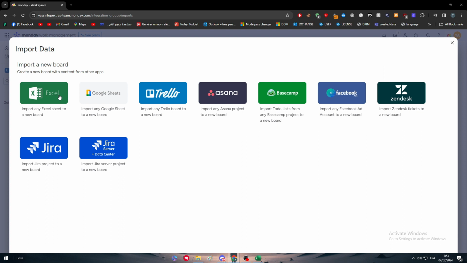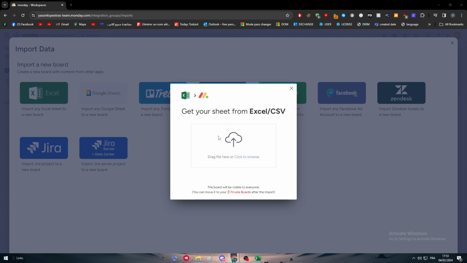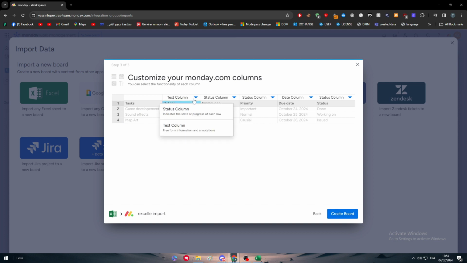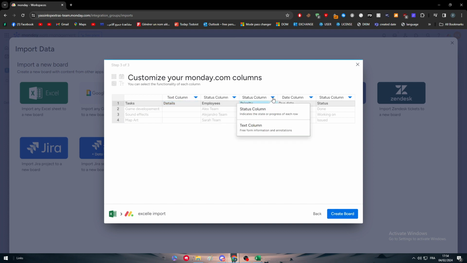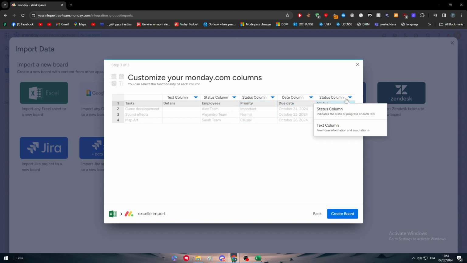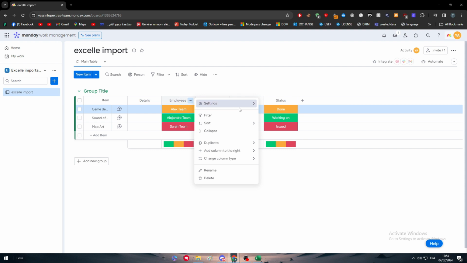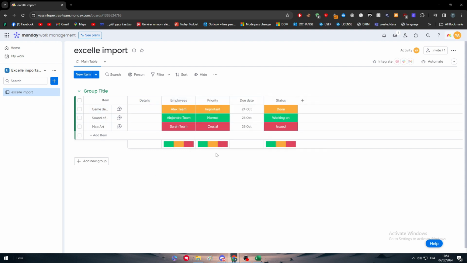For me, I'm going for this one, Excel, because of course our video is about Excel. Then I'm going to go for quick access and Excel import, let's customize, and this is the first row that we want. And what is your first column? Exactly what we want, text column. This one is status column, here also status column, and here date column. So exactly what we wanted. In settings, you can change whatever you want, but basically here we have details, employees, priority, the due date, and the status.